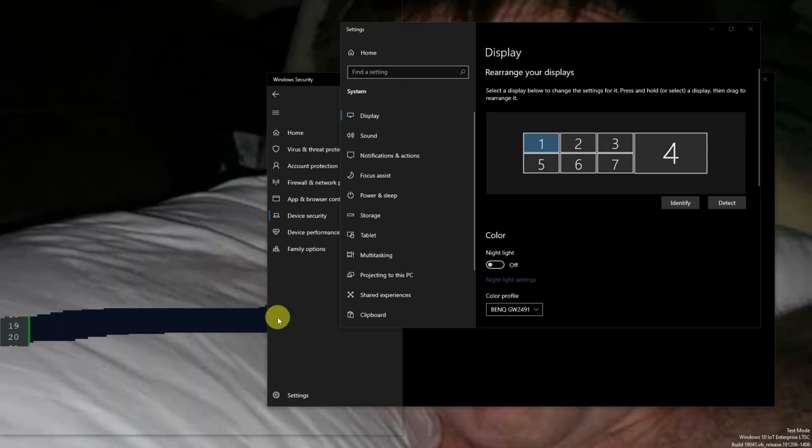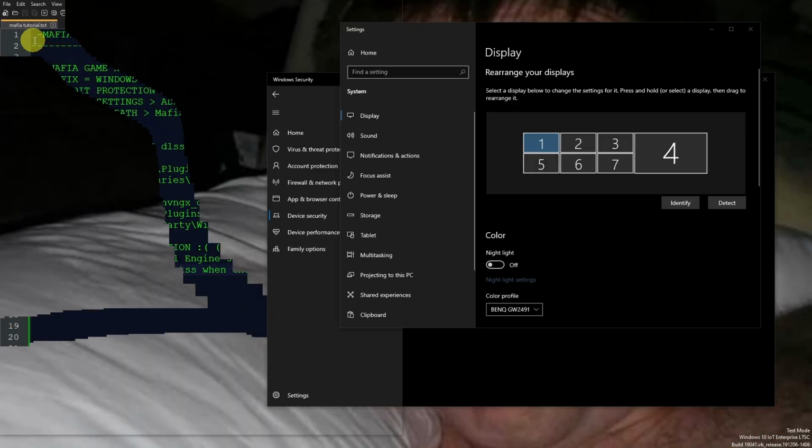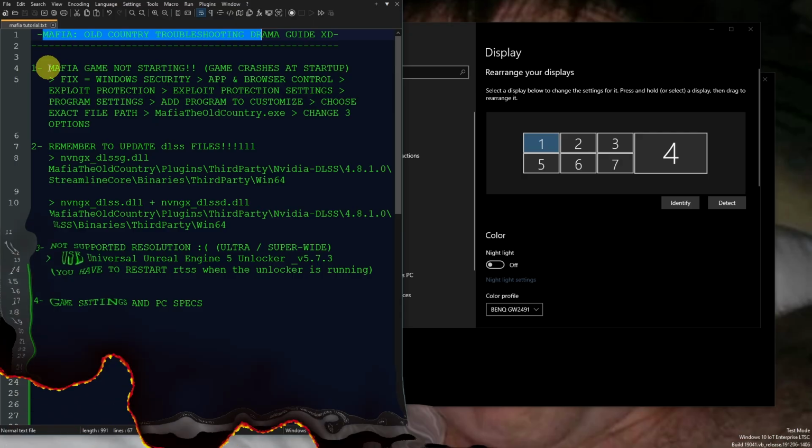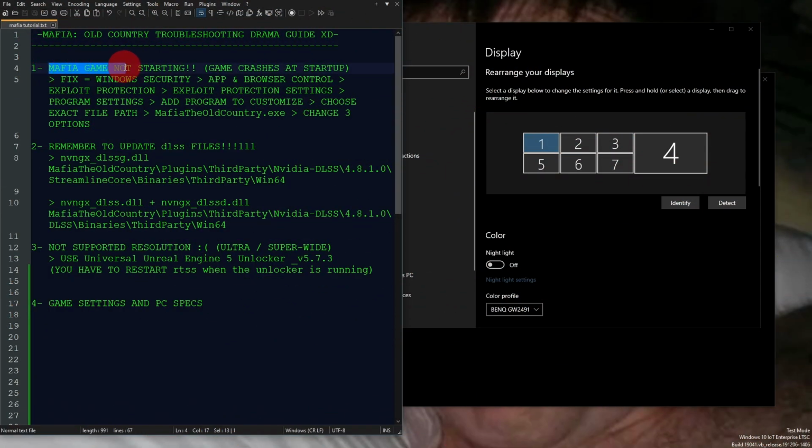Ahoy fellow gamers and welcome to another video. Today we are going to review and troubleshoot Mafia Old Country on PC of course. And as you have seen, I ran the game across all 6 monitors and I am using Windows 10 LTSC IoT. So first let's troubleshoot the common problems that this game suffers from. Number 1, how to fix Mafia instantly crashing on startup.